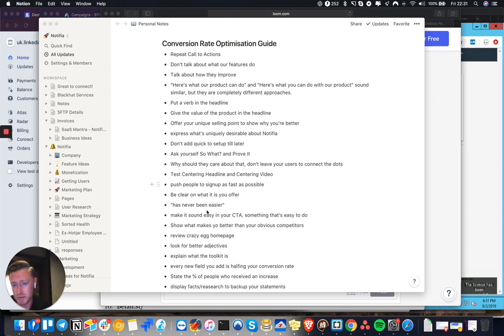I've also noticed, as much as I don't apply this myself on Notifier, that centering your headline and centering your hero text in general delivers better results than having it positioned on the left or right, so that's definitely something worth testing.